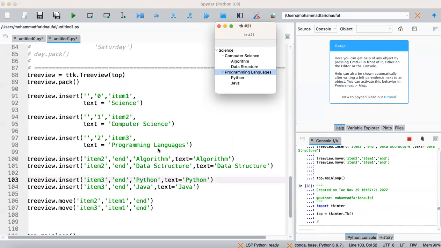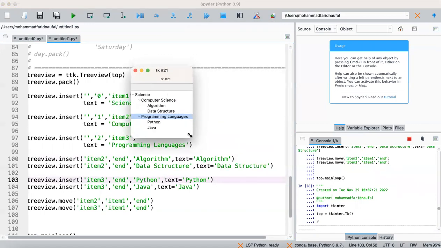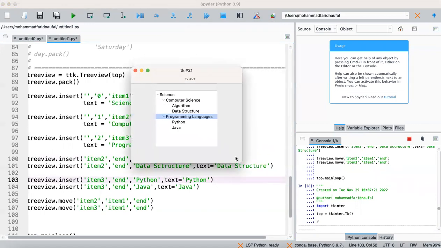Yeah, this is how we create a tree view, right? It's like a tree, because we have the parents and the child. The computer science and programming languages are the child of science. Algorithm and data structure are the child of computer science. Python and Java are the child of programming languages. And that's how we create a tree view.